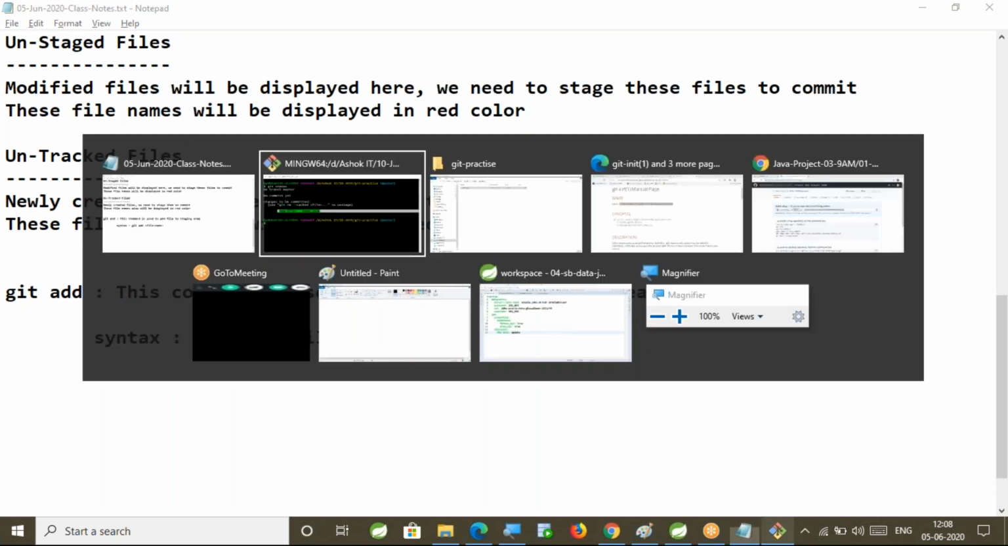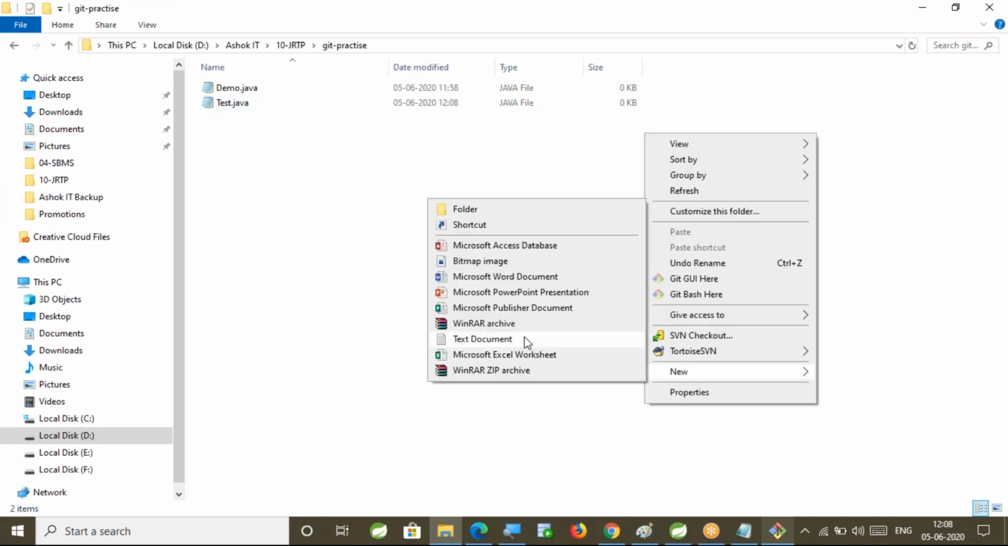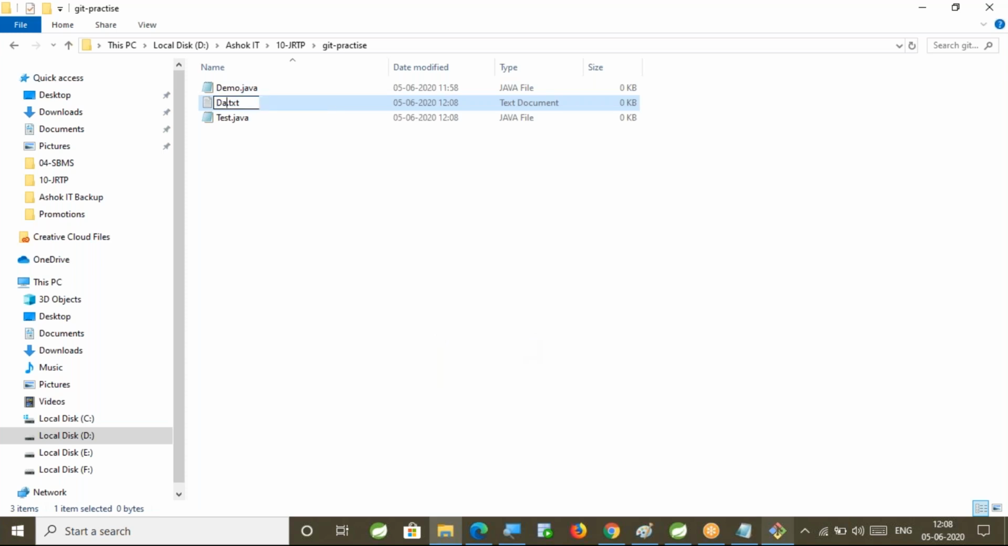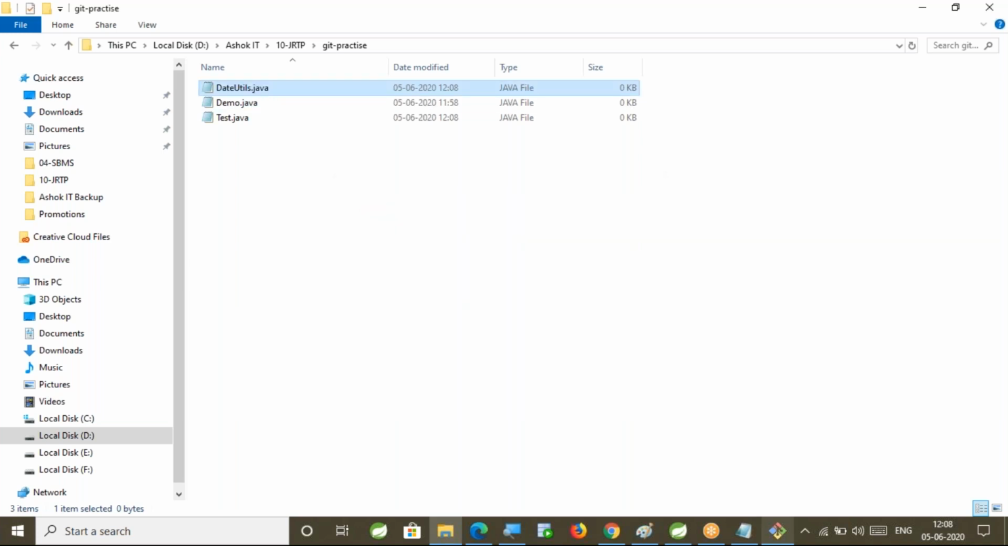Now, let me create two more new files here. One is demo.java. Next one is test.java. Next one, I'm creating some other file, a new text document, dateutils.java, like this. Two other classes also created.